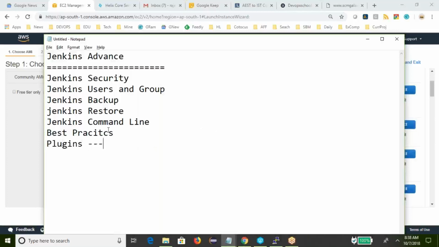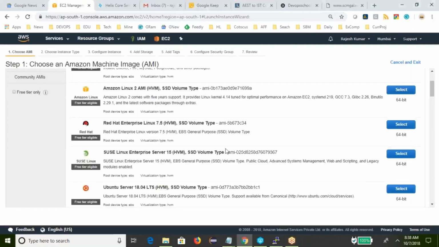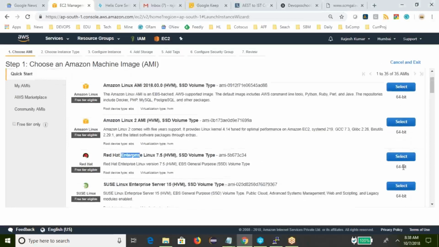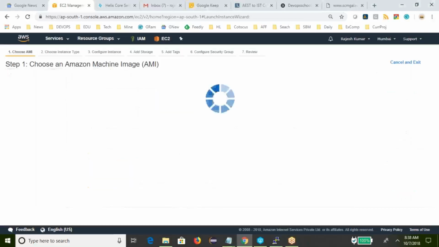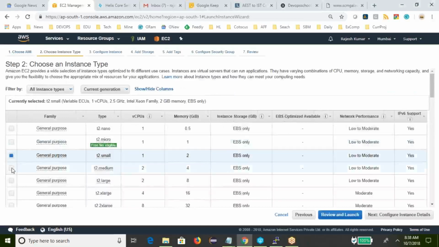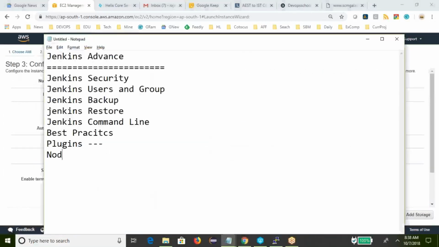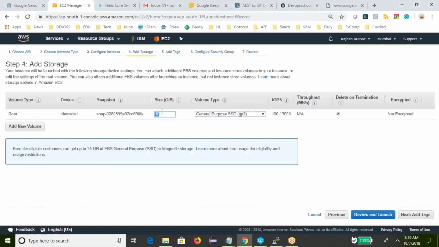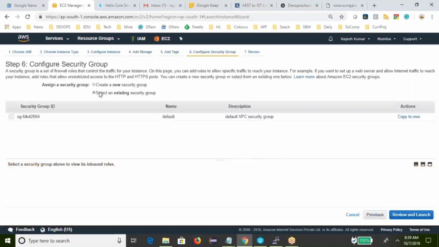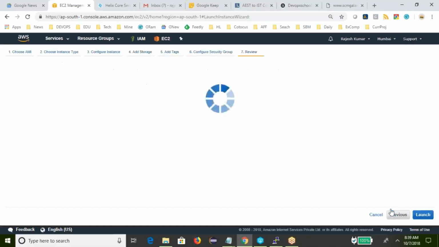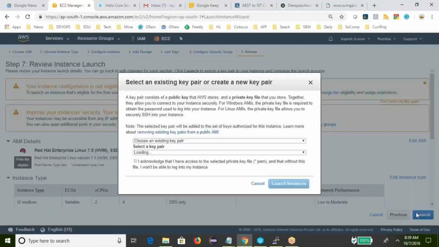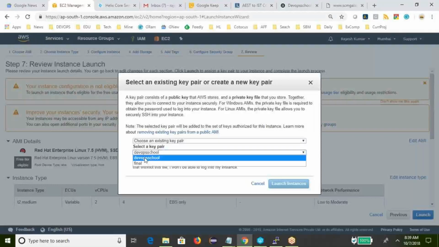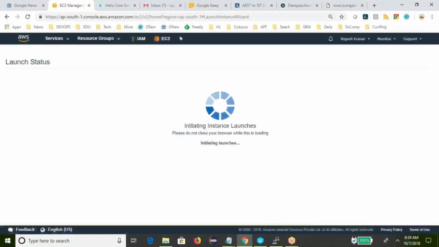So what I'm going to do first is install Jenkins. I'm using Red Hat Enterprise Linux 7.5 in AWS with 4 GB of RAM. Also here I have to add notes management. A 30 GB hard disk is sufficient for me. Let's grab it and launch it.